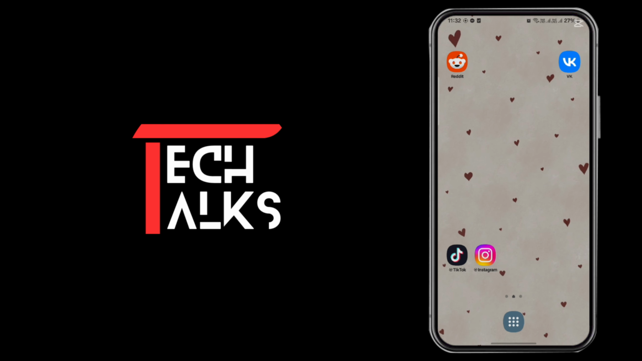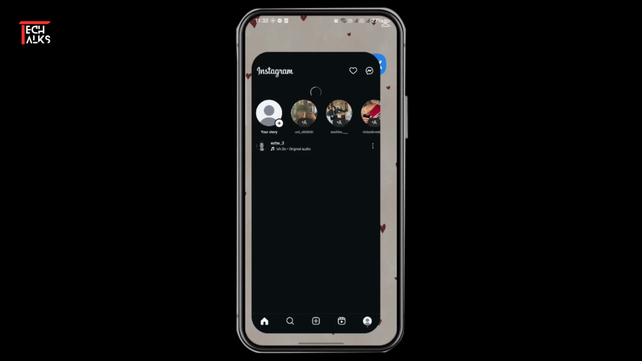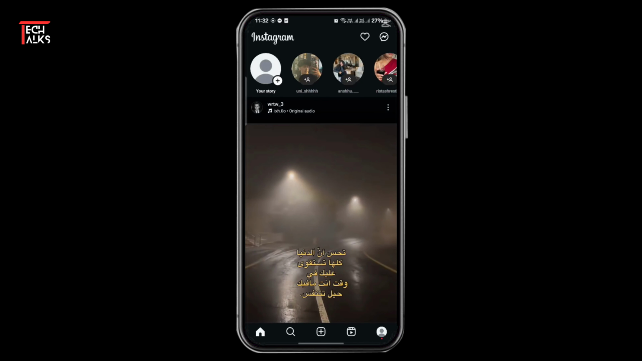Today I'm going to show you how we can change our country in Instagram. First, open the Instagram app and make sure to log into your account. Now, in order to change our location in Instagram, we should have a business account. So let's change our creator or personal account to business account.